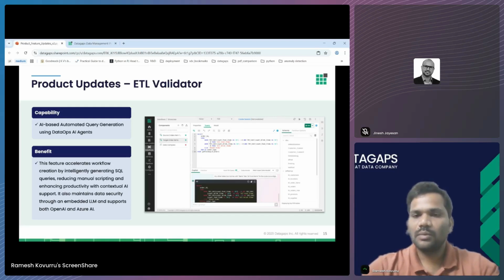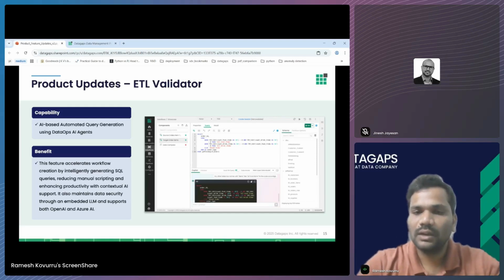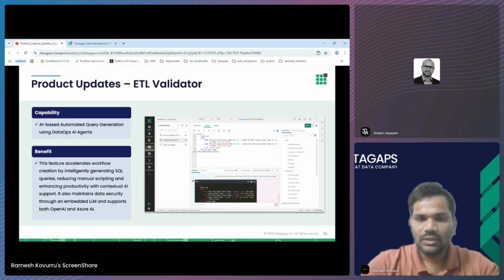Why this will be more helpful is that it helps QA testers, ETL testers, or ETL developers. Sometimes there will be very complex queries, joins and all, where people struggle in writing those queries. So this agent will help you in generating those queries using LLMs, it reduces the time, and it enhances productivity while creating the test cases. So this is one enhancement.